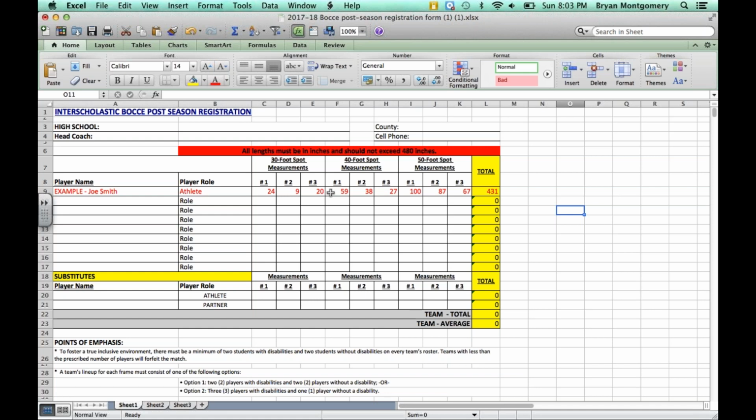Moving on, of course, we will need you to fill out all of the information at the top. So where it says high school and the cell adjacent to that, the full name of your high school, the full name of the head coach, the county where your high school is, and then the cell phone number of the head coach. Believe it or not, in the past, coaches have left some of this information off, and we need all of this information on the form for it to be considered correctly filled out in full.